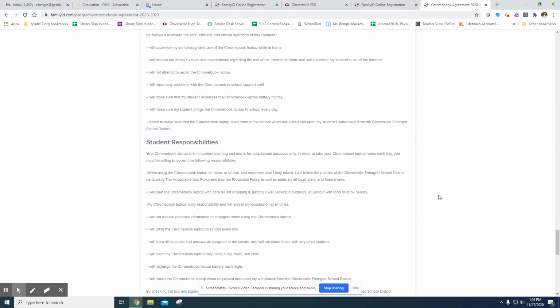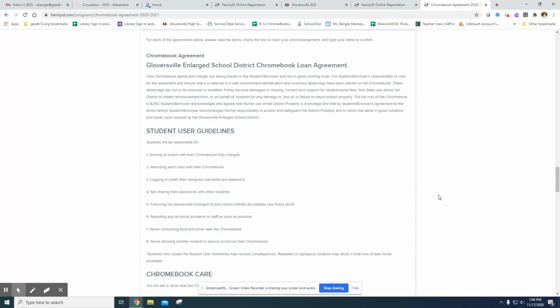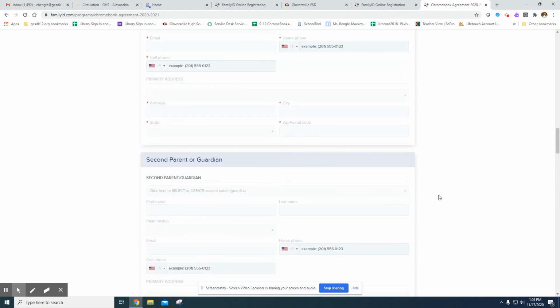Once you have those areas completed, then the district will have the information on file.